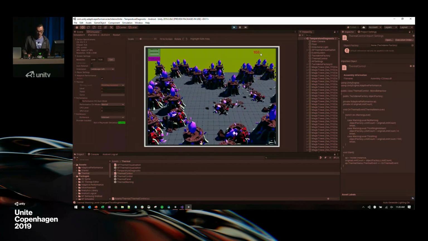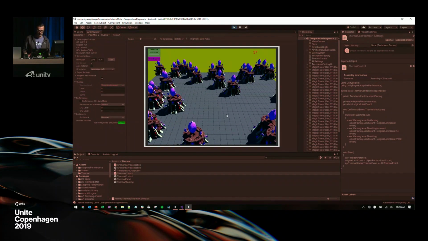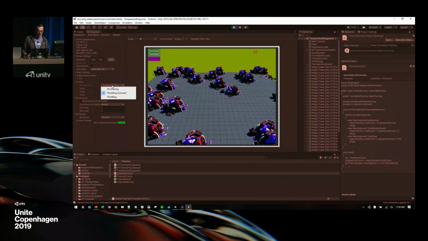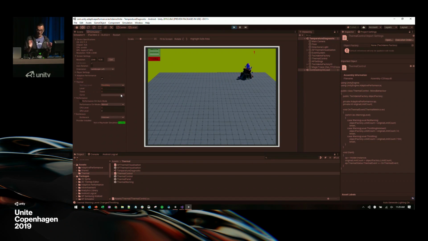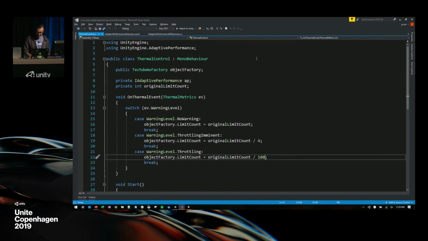So those things are going to be triggered by just managing through my simulation, creating this throttling event. So the counter is starting to decrease, and visually you can see we have fewer magic towers being instantiated. And now when I go into throttling, that doesn't look so good, so maybe I was a little bit too aggressive, so I can go back to my code and change this.